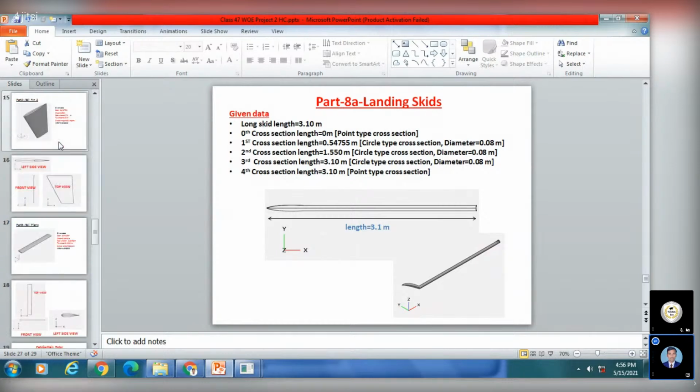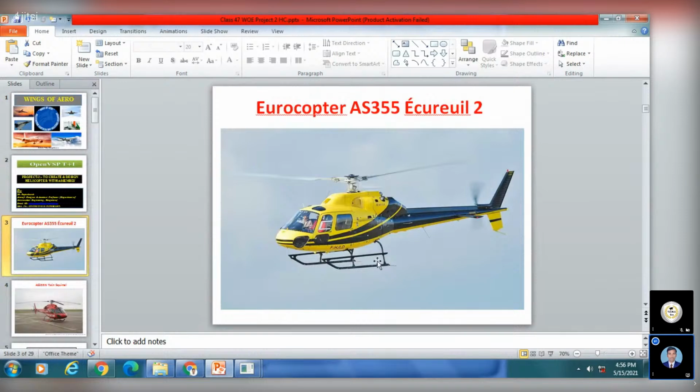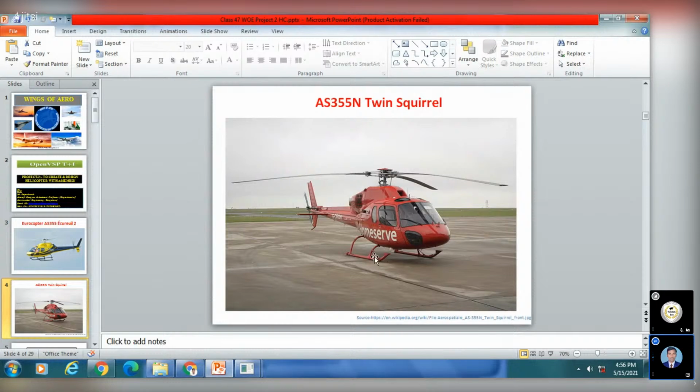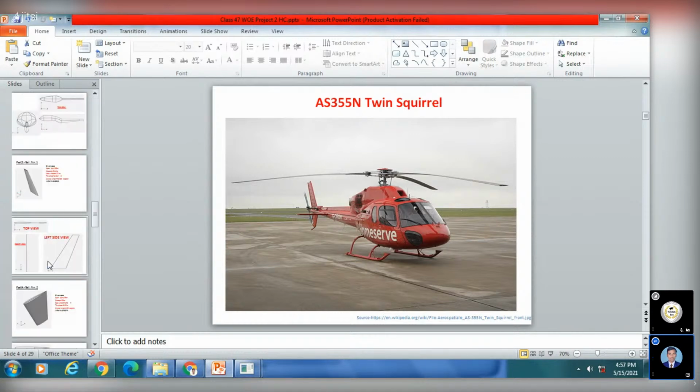See, landing skid. Under this landing skid, it's not only one part. We'll differentiate our landing skid. This one we'll call part A, this one part B, and the horizontal one we'll call part C. Like that you can separately design in OpenVSP and assemble at the end. So today we'll complete this part, the one horizontally lying on the ground.